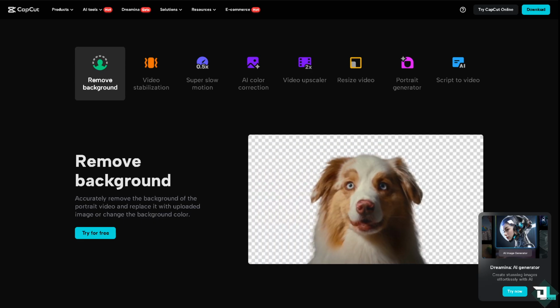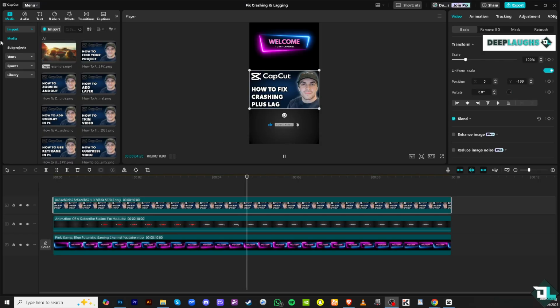If your CapCut PC is crashing or lagging, it can be caused by several factors like hardware limitations, software conflicts, or even improper settings. Right now, I've been working with a certain project. And if by any chance you encounter any problems here, there are a couple of ways to troubleshoot and fix these issues.